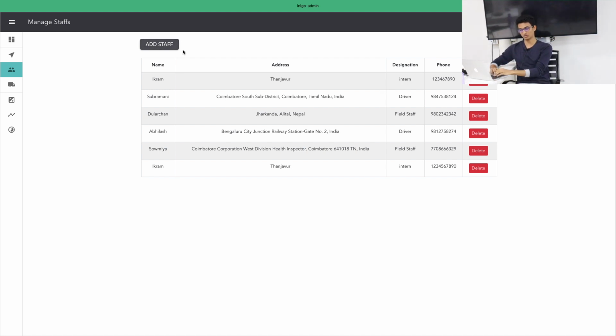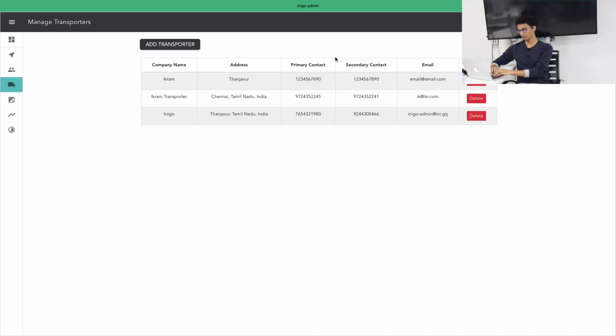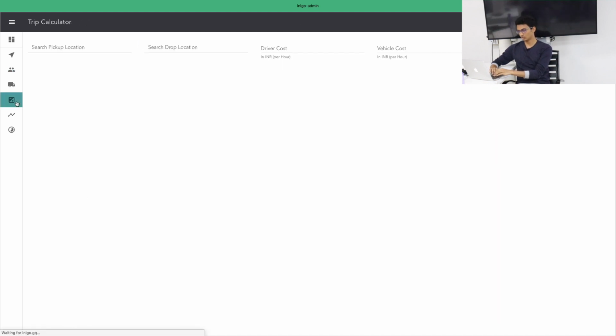Adding staff also works in the same way as adding trips works, and similarly for the transporter. And next comes the trip calculator part. If the truck owner wants to calculate how much it would cost to send a truck from place A to place B, including toll cost and driver cost, everything, it can be found from here.